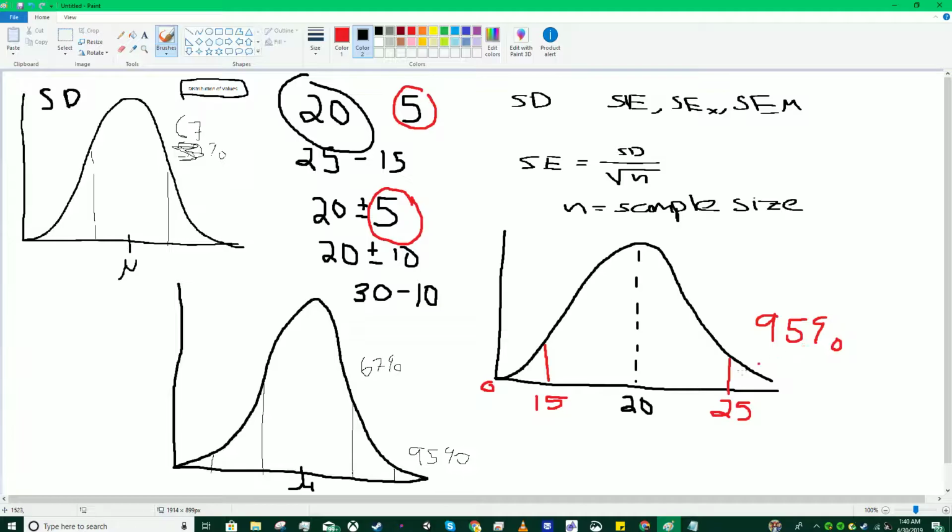That means that if you were to do the same experiment again, you are 95% sure that the value you are going to get will be between 15 and 25. There is an off chance that, because there's still 5% left over, you can get a value above 25 or less than 15. So there's a 5% chance of getting a value that is greater than 25 or less than 15.